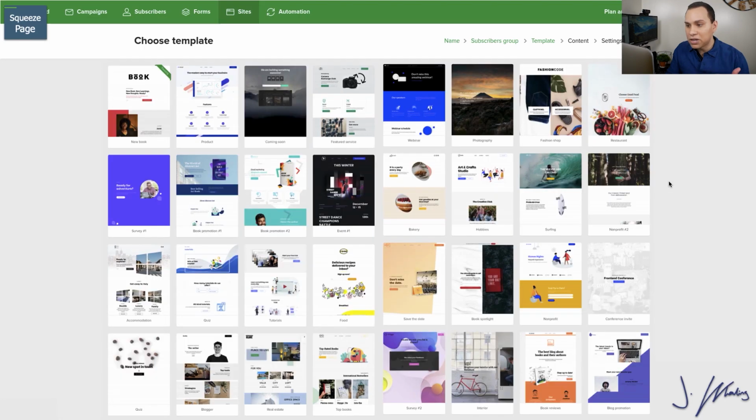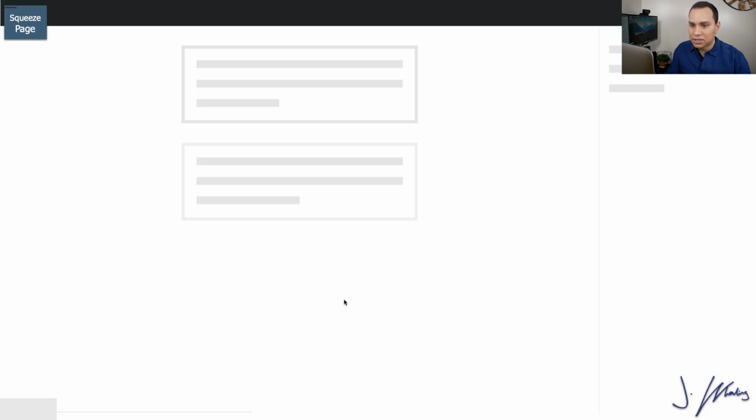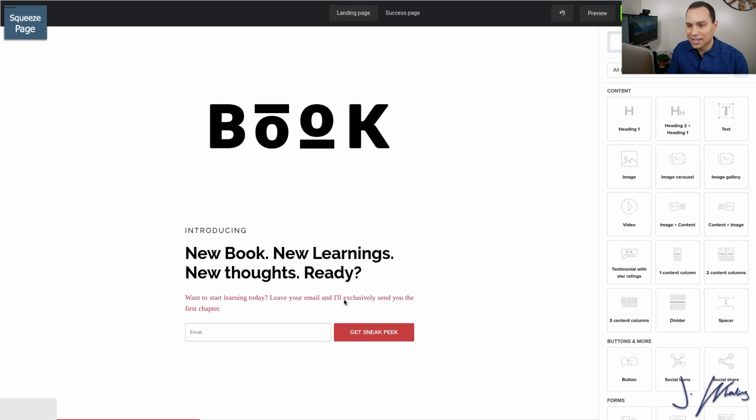Now, they have a bunch of templates for you to choose from. However, if you want to go as quickly as possible and just follow this outline, then go ahead and just select the first one because we're actually going to remove everything. So I'll go ahead and click on Select. It'll take a little bit to load. I included this here because you're going to get used to loading times. It's one of the downsides of MailerLite. It seems to take a really long time to load.